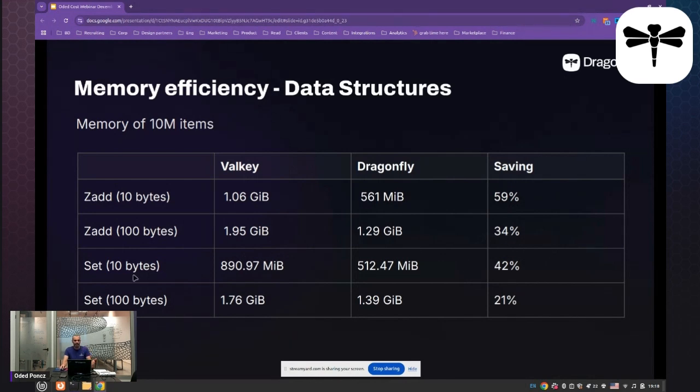Also the same for strings. If you're using a simple key value, with a 10 byte key value on Dragonfly, it would be 500 mega, and on Valkey it would be like 890 mega, which is 42% saving on Dragonfly. And if you're using 100 byte values, Dragonfly would save 21% of the memory.